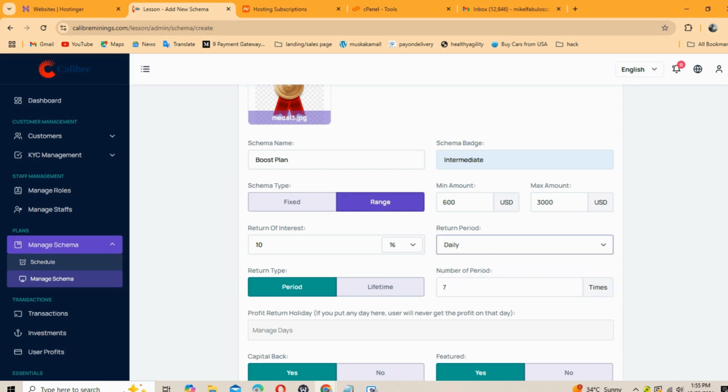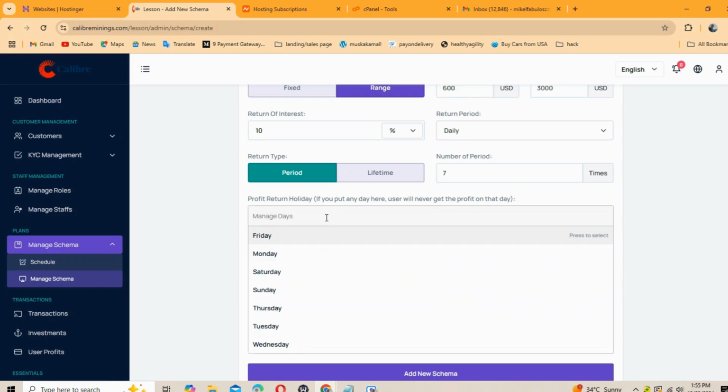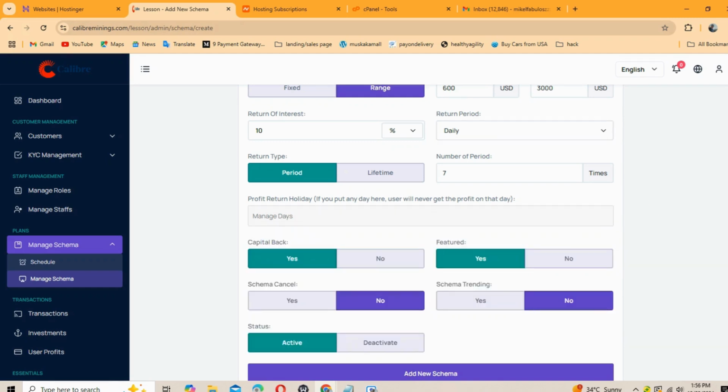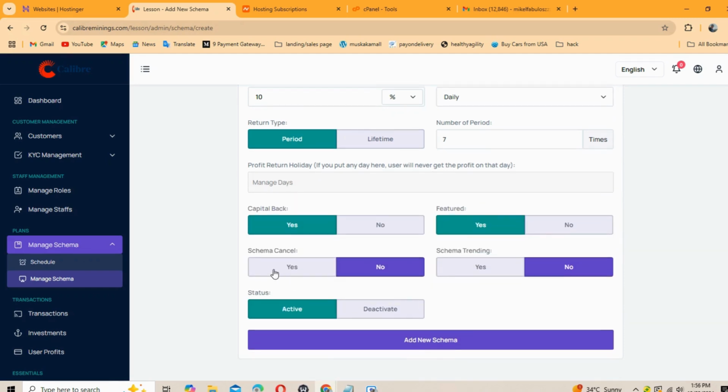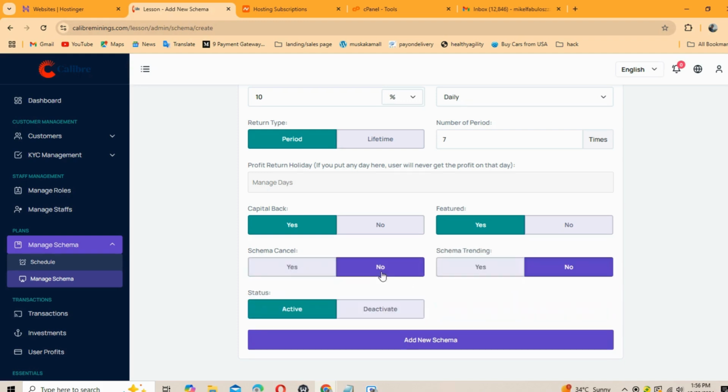Okay, now manage days of profit, every day or holiday. When you don't want payment to be made. I want payment to be made all the time, so no profit holiday. Then schema cancel. I don't want this schema to be cancelled. If you want to put it on yes, then you can enter how many minutes. Maybe if the person selects this plan and invests, then the person has 10 minutes, 30 minutes to either cancel this investment or not. But I just want it to be on no. Once you invest, you have invested.